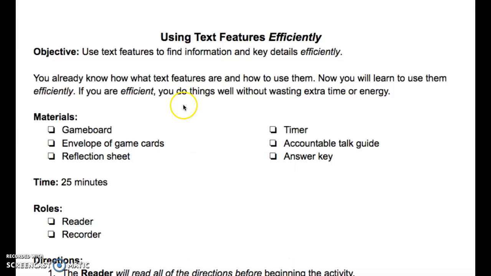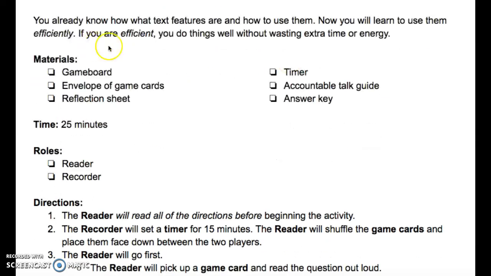This is the Using Text Features Efficiently Learning Center. Your goal is to use text features to find information and key details efficiently, which means not taking a lot of time and doing it in a quick way. You already know what text features are and how to use them. Now you will learn to use them efficiently. If you are efficient, you do things well without wasting extra time or energy.